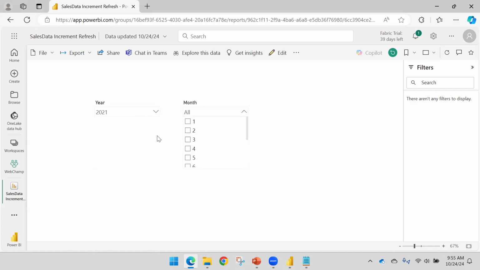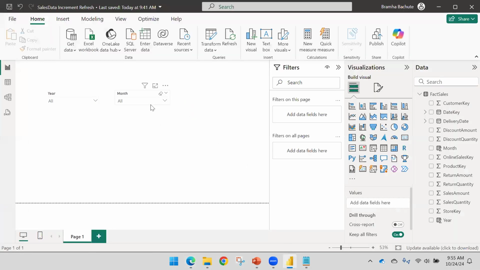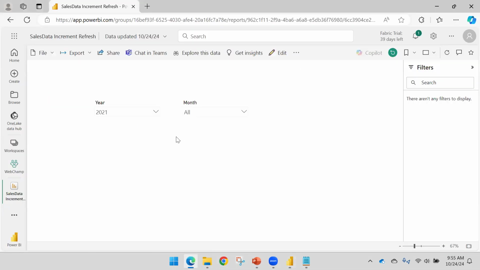This is what I was not able to see in the report, because January, February, and March were not there when we defined the policy. In the service, it has loaded the data as per our incremental policy, for the previous period and for the current period. On the first refresh, it refreshes the entire dataset. A full refresh is performed.